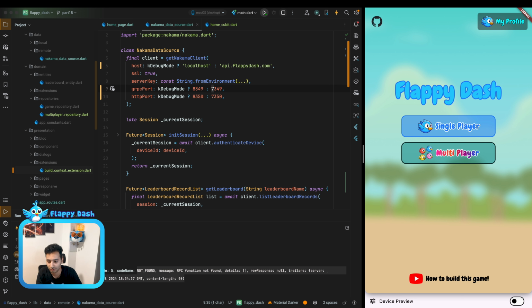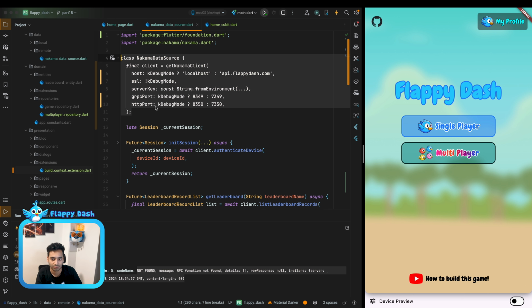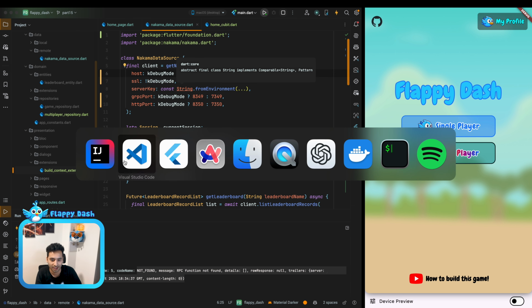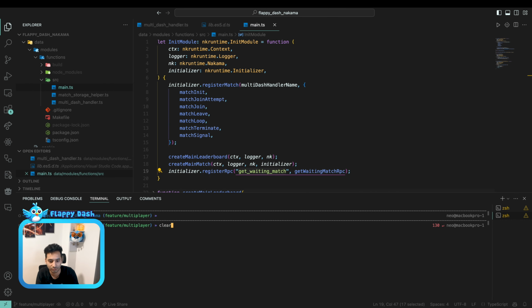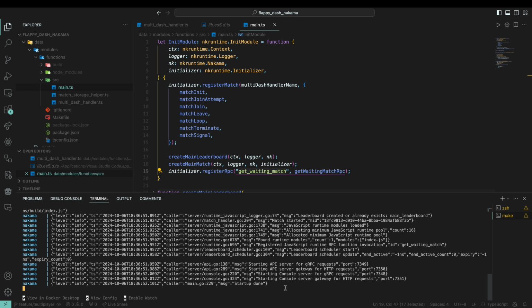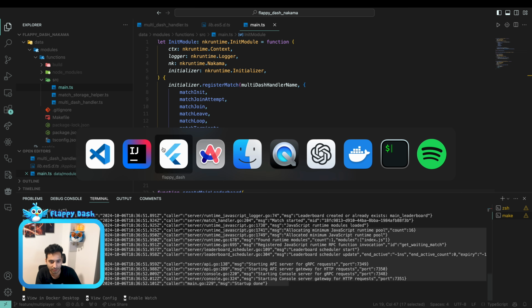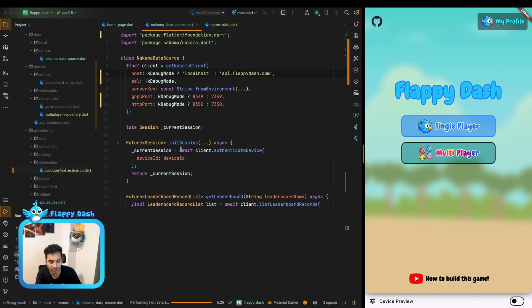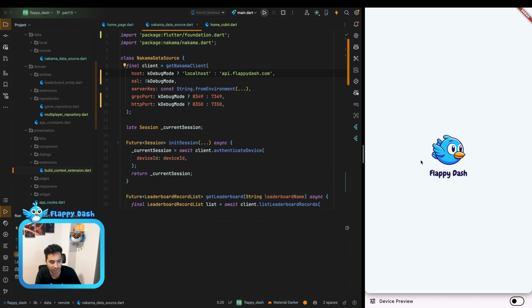And also we don't have the SSL in the debug mode. So let's say that we don't want to have the SSL in debug mode. And yeah, so I think now we are ready to connect to the Nakama that we have. And also here we need to run it locally. Yeah, so now the game is running, and now I think we are able to run it again and just click on the button.